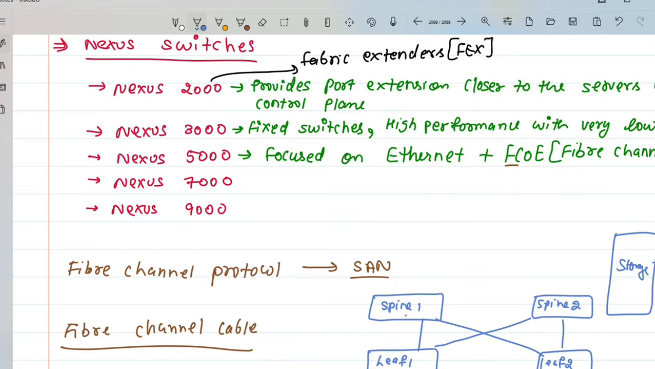Like in the case of Ethernet media, we are using the Ethernet protocol, right? Likewise, we have the Fibre Channel protocol. So this thing is related to the Fibre Channel protocol, not to the Fibre Channel cable.